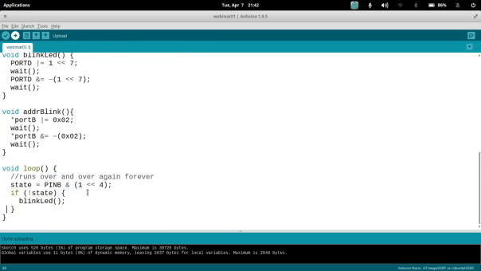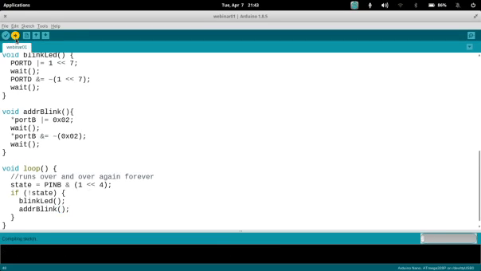Let us just call this function from here, and let us try if it compiles and uploads well. Okay, we are done and it is working as well.